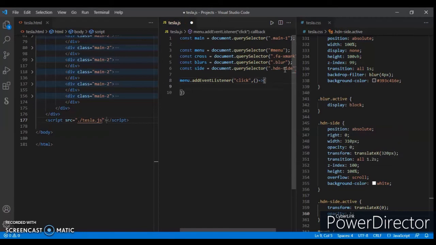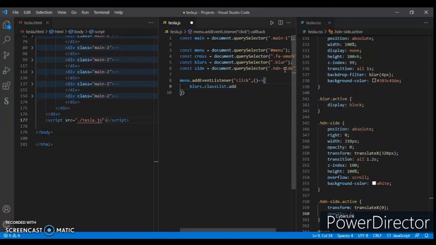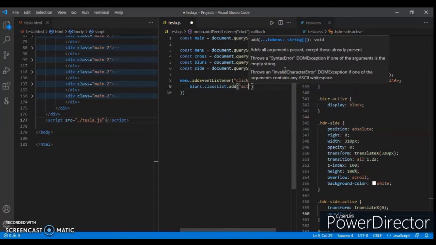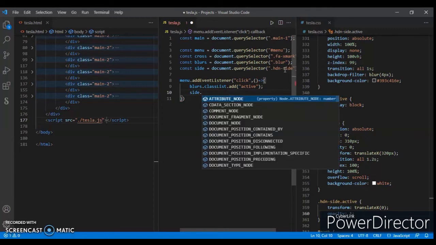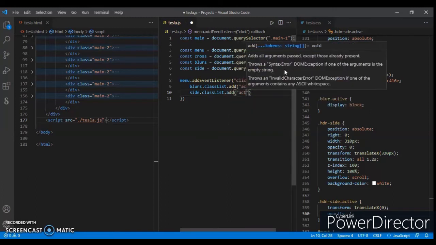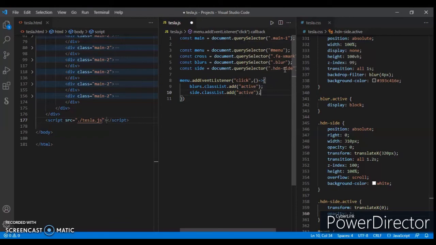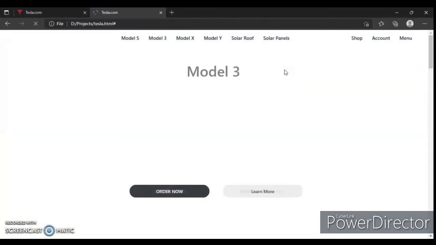Now write the function for blurs dot class list dot add active. Okay, when we click on menu, the blur gets the active class added to it, and the side gets class list dot add active. Okay, now save this. Let's check it out here, refresh.